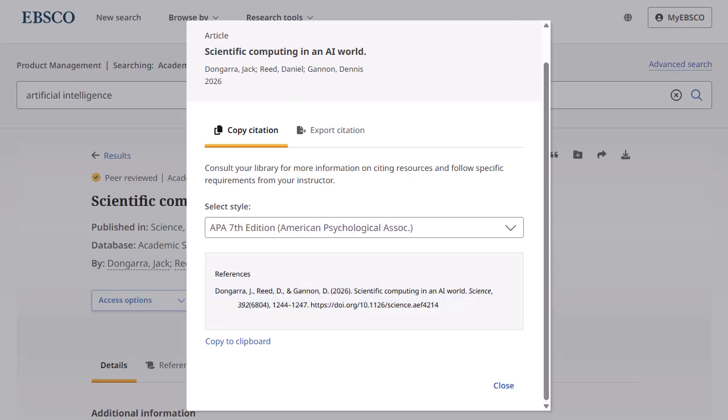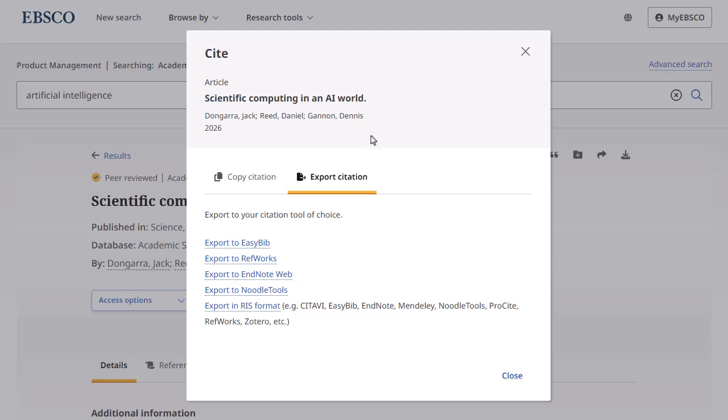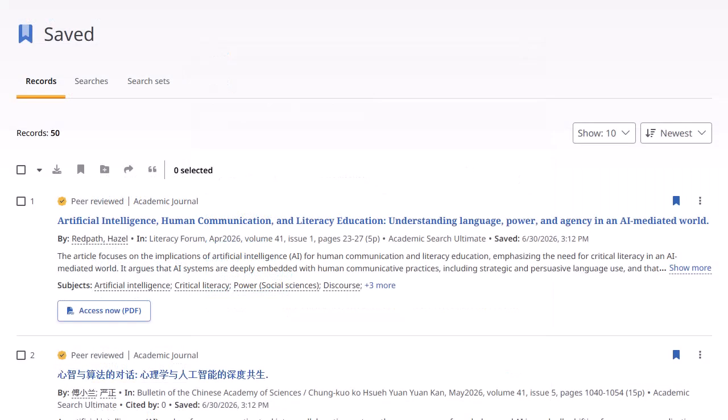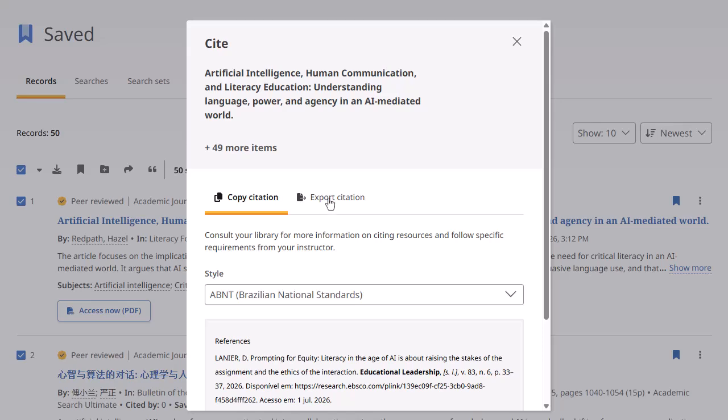Please note, as citation formats are frequently updated, you should always consult your library resources for exact formatting and punctuation guidelines. If you would like to export a citation to your bibliographic management software, such as EndNote or ProCite, you can do this using the Export Citation feature, also available in the Cite tool. You can also add multiple articles to the saved area of the dashboard and export the citations all at once from within the dashboard.